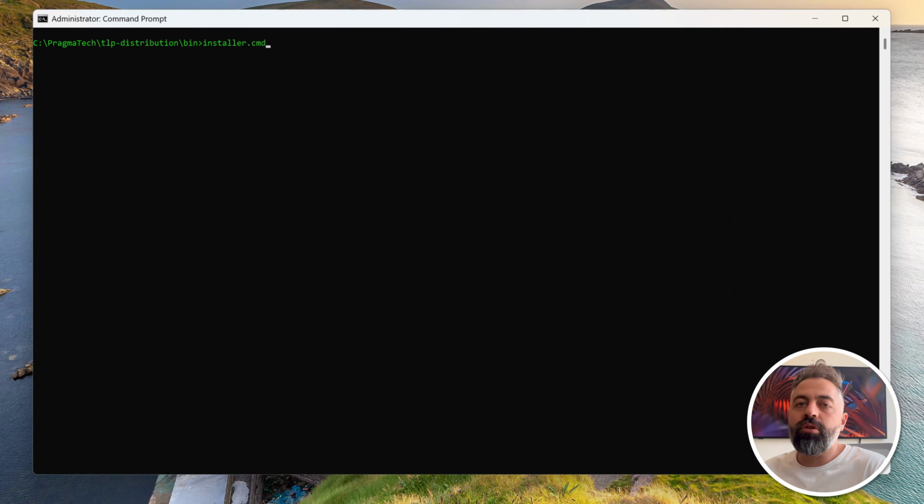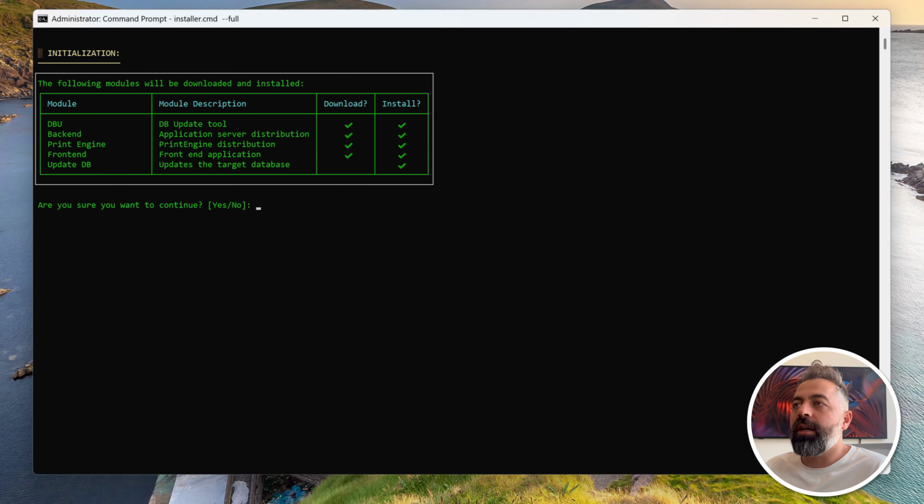The command line is called installer because of course it installs software, and the basic command that we typically use is installer --full, which means that I want to do a complete installation. By hitting enter, the tool gives me a table that summarizes what will be executed based on my selected options. In this case, you can see that we are downloading several modules, and then we will install them. To confirm that I want to continue, I will type yes and hit enter.